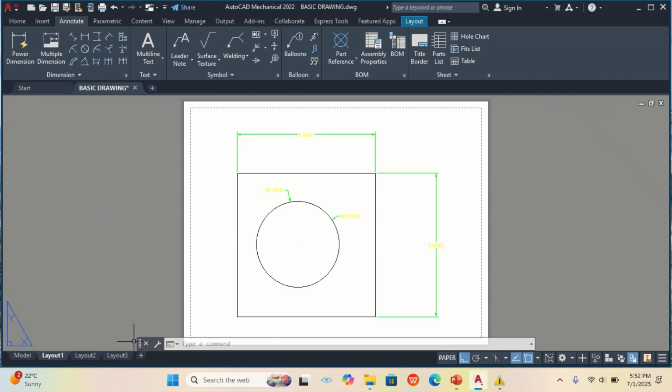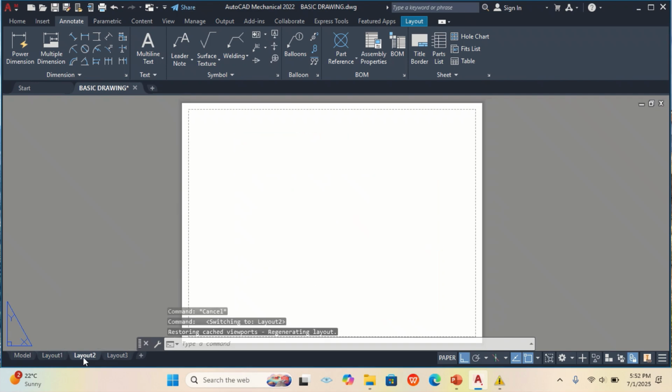Now, let's introduce ourselves also to another command called layering. In layers, I would say we focus on line weight and line type. In line weight, we are referring to thickness, how thin or how thick the line is. That's what we call the line weight.